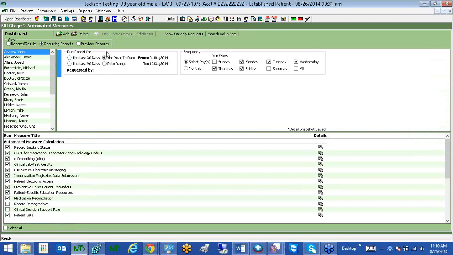You'll then select the time period. There's certain defaults built in that you can select from, either year-to-date, past 30 days, past 90 days, or set a specific date range for your report run. You then select the frequency. You can choose to set it to run daily, weekly, or monthly.